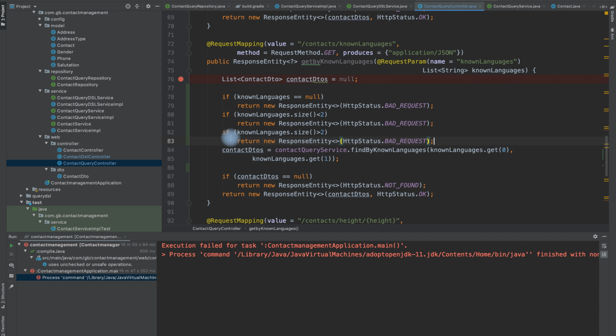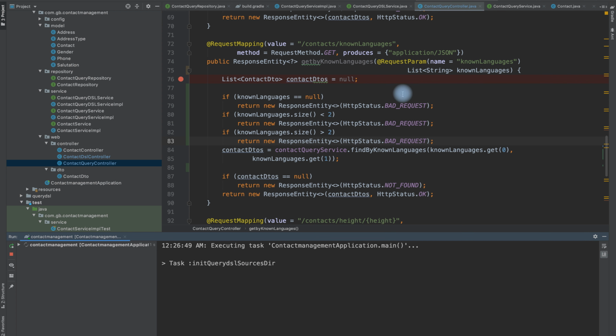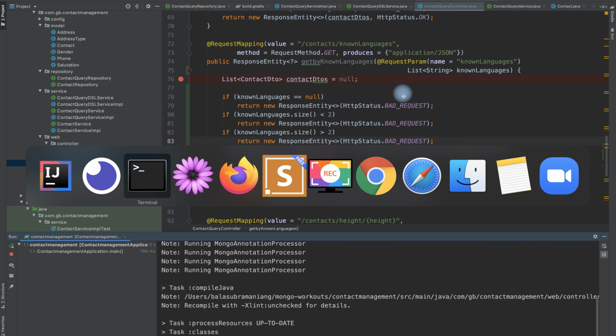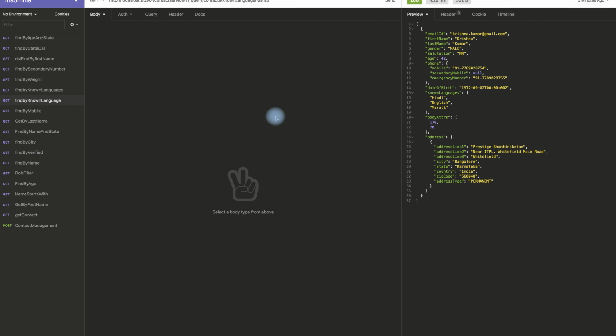So we can do an AND condition, better for understanding purposes. I've included if it is less than 2 also it is a bad request, and greater than 2. Let's combine these two and then run it. So now I'm running this. Let us see. I'll go to my testing board.